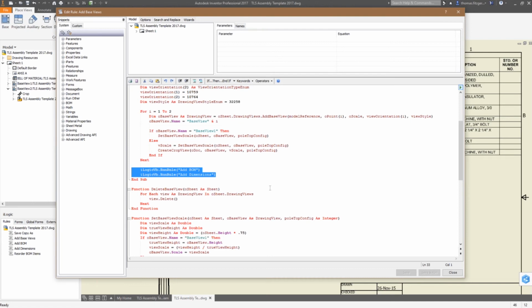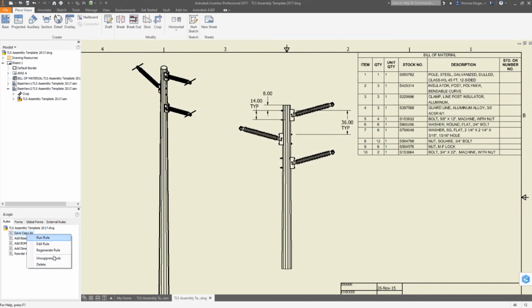If you don't call on them as necessary and you leave your rules unsuppressed... right now, I have all my rules suppressed because I don't want them to fire at random. I don't want them to fire upon property change or parameter change or anything like that. I want to leave them suppressed so that they don't fire automatically. I want these rules to fire when it's necessary.